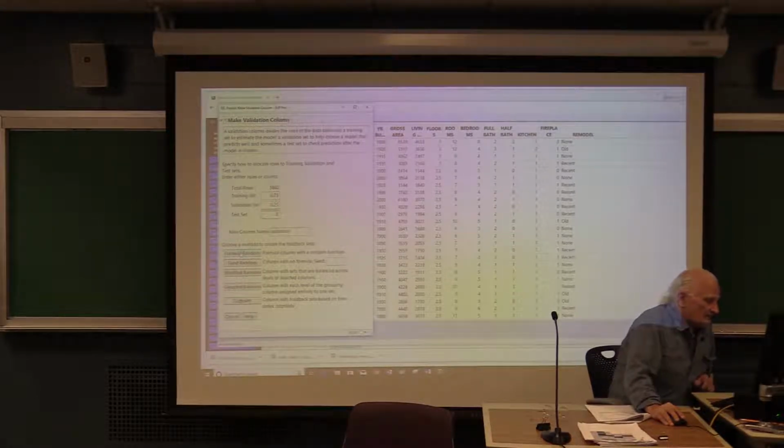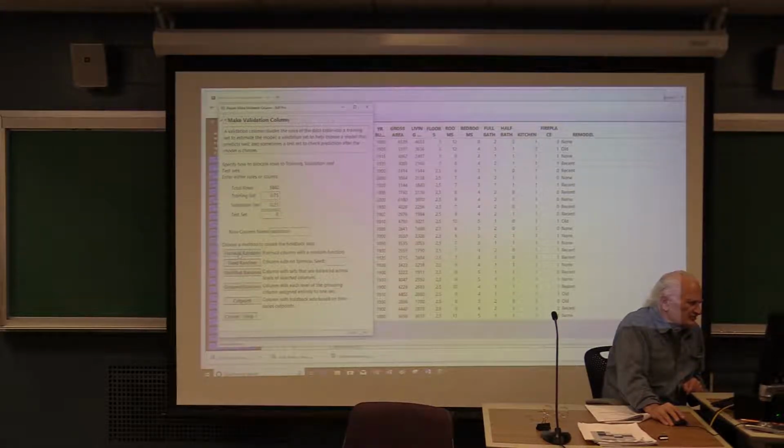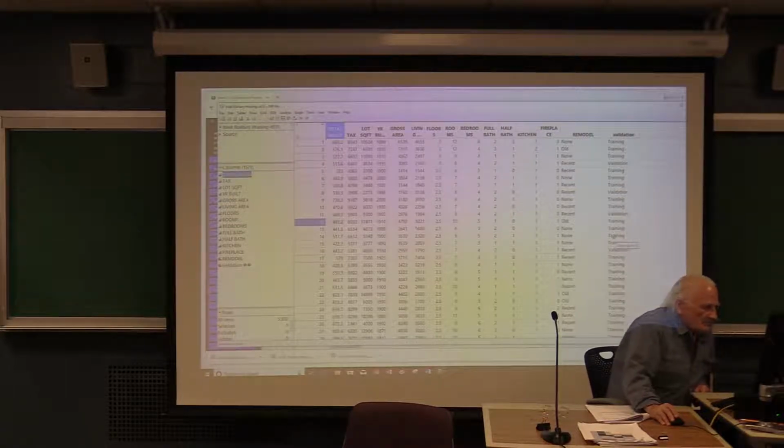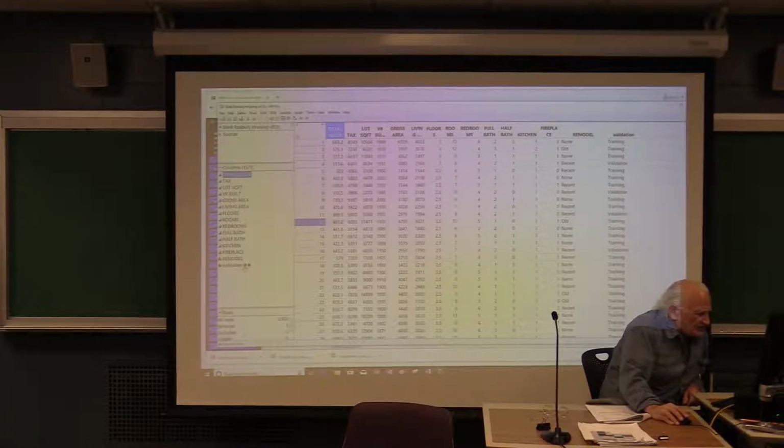Okay, now, there's different things that you can do. Let's just click formula random. So this will create this new column, and it will assign 75% of the data to the training, 25% to the validation, and 0% for test. Okay. Down here, and you see how it created this validation column.